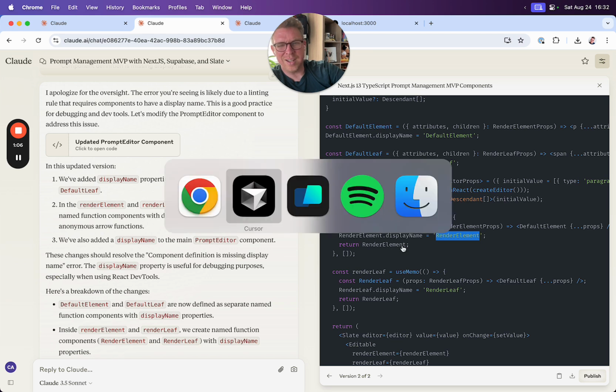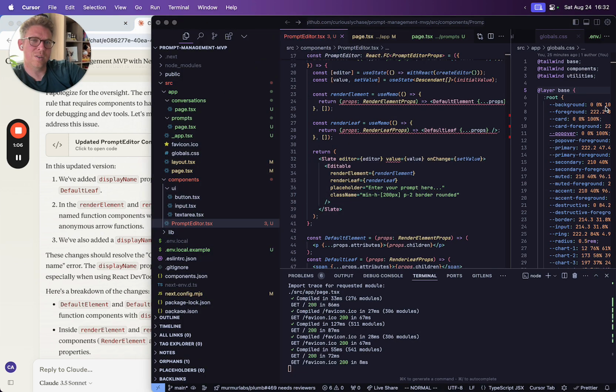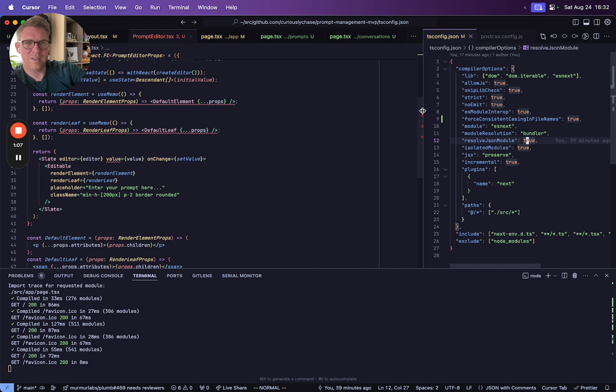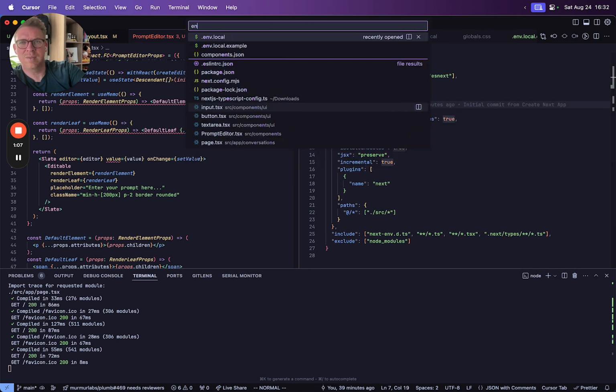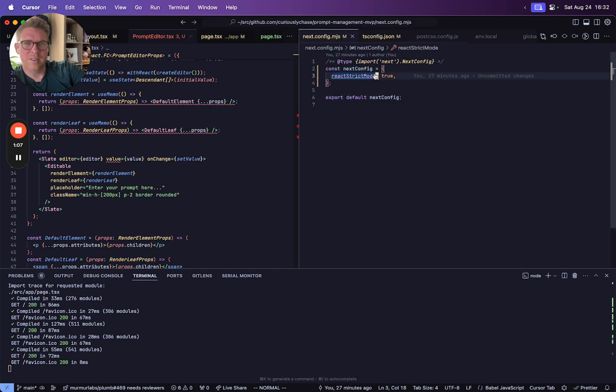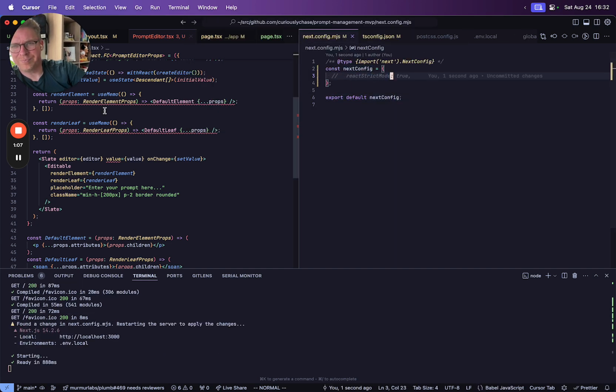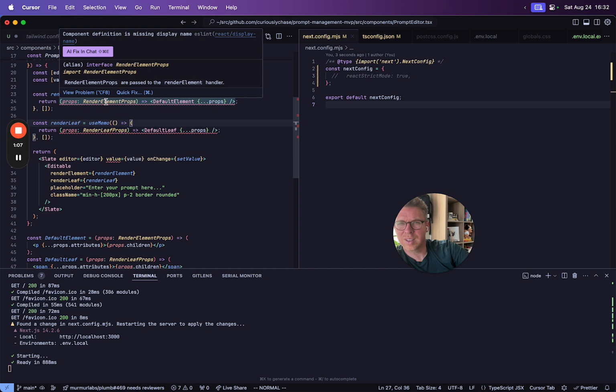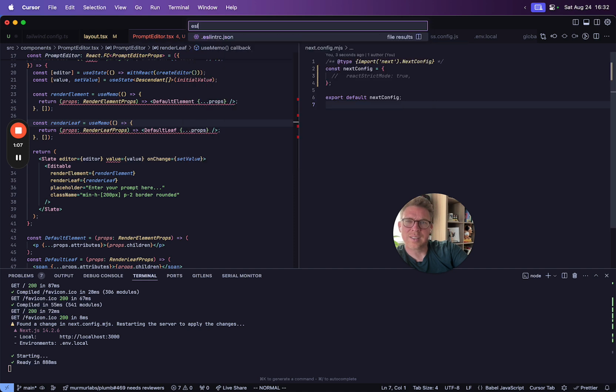And I'm like 90% sure, and let's check. So we'll go over here into our tsconfig. If you remember, we added a, no, I don't think it was to tsconfig actually. It was the next config. It was here, this React strict mode. So if we save that, let's see if this still is giving us that error, or is this an ESLint config?